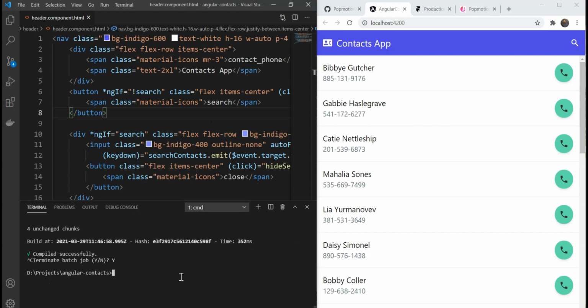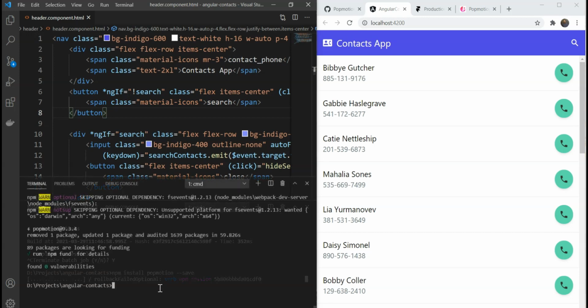First, let's install the Popmotion library with npm install popmotion and save it. Okay, so now the library is installed.